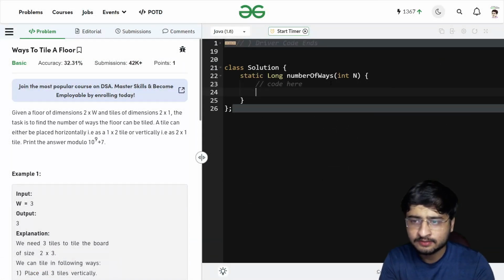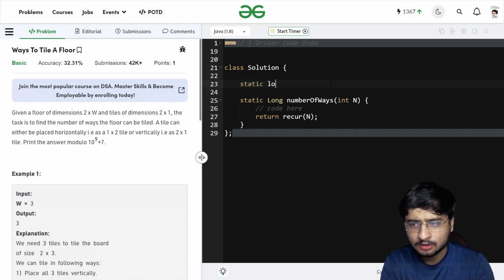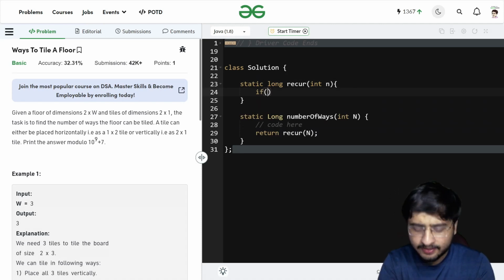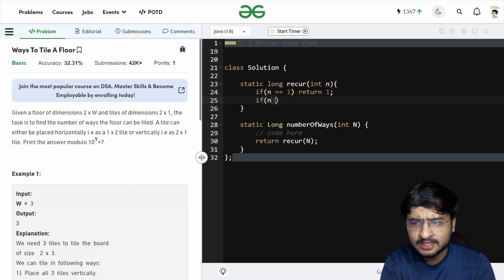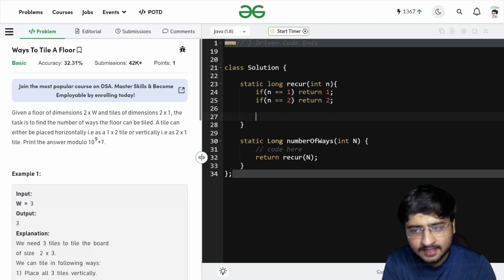Here we are in the code itself, and I'll simply call a function recur. I'll pass n here. Now, static long recur, integer n will be passed here. If I want to consider all the ways of filling n, if n's value is equal to 1, how many ways can I tile a floor which is having one width? One way. If n's value is equal to 2, how many ways can I tile a floor which is having a width of 2 columns? I'll return 2. These two answers I already know. These are the base cases, can I say?